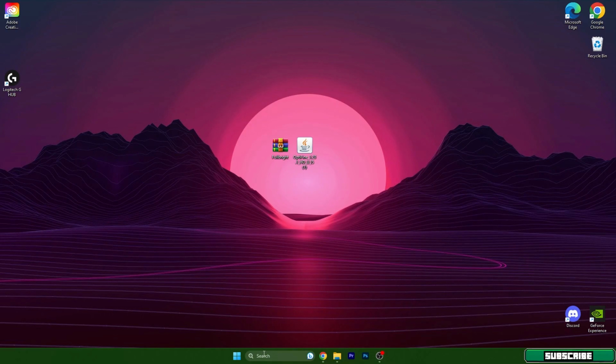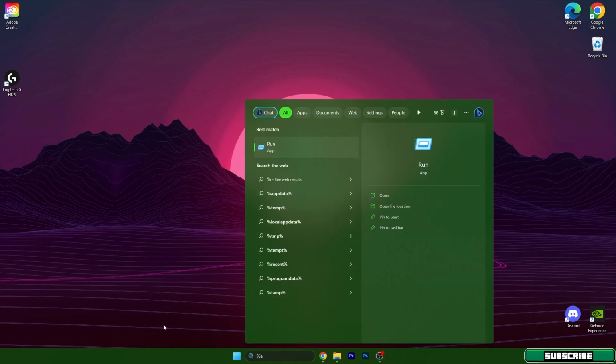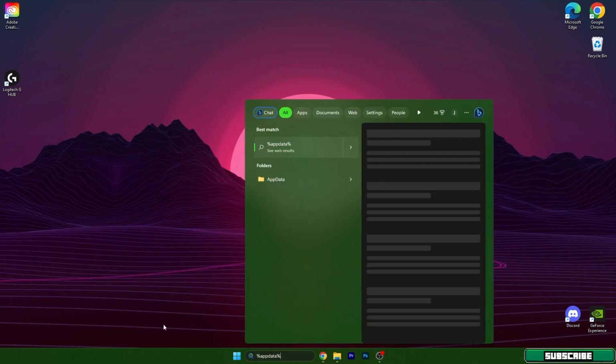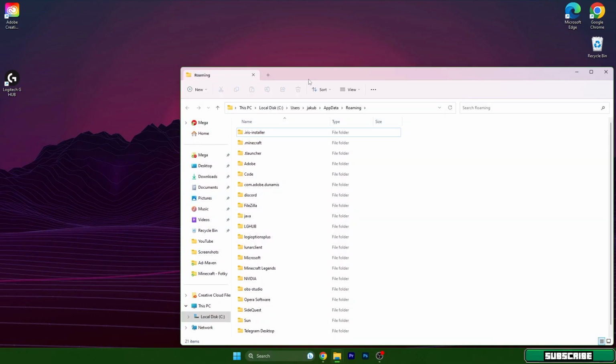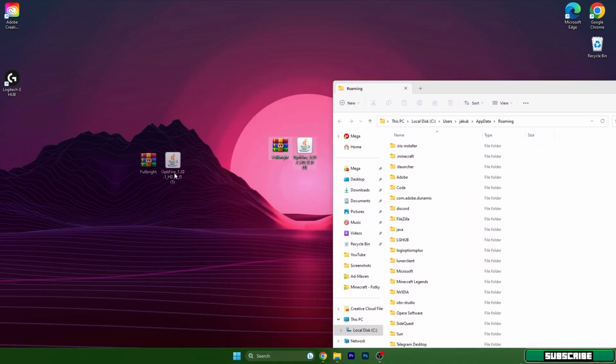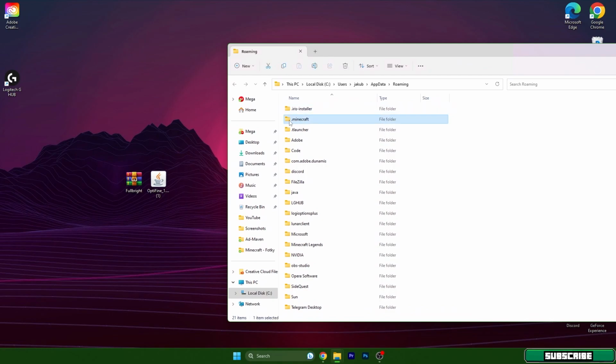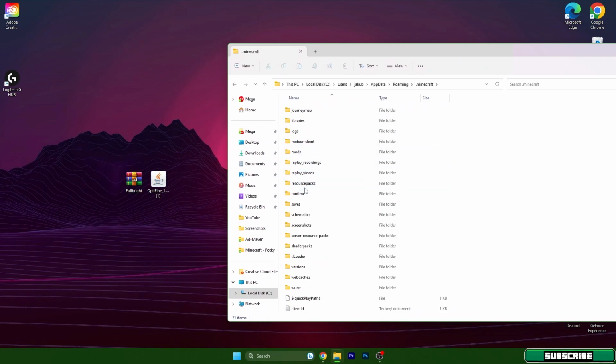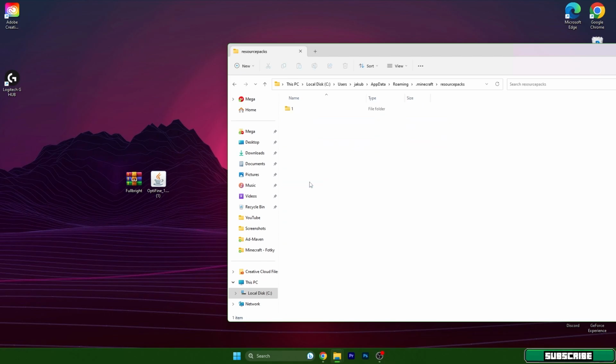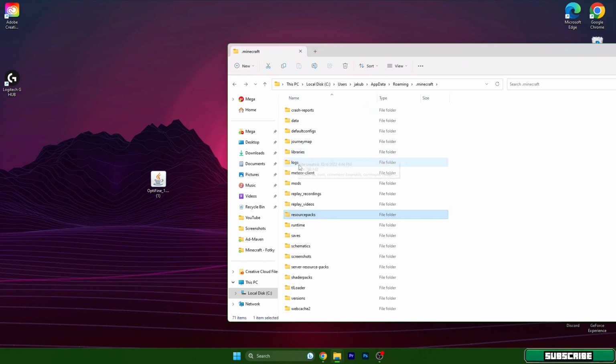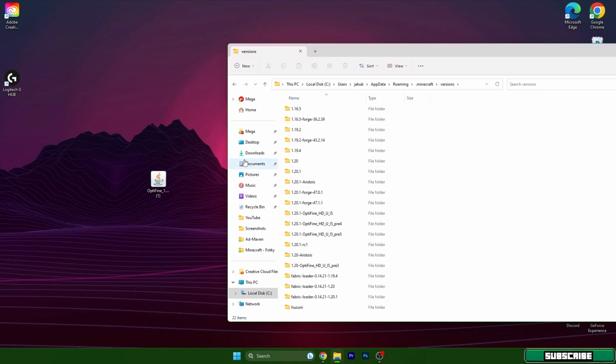So go to the Windows search bar, type in %appdata% and hit enter. It will open up the roaming folder for us. And what we need to do now is go to the .minecraft folder, scroll a little bit down and find the resource packs. Then open it, take the FullBright texture pack and drop it in here. Go back and scroll down to versions.